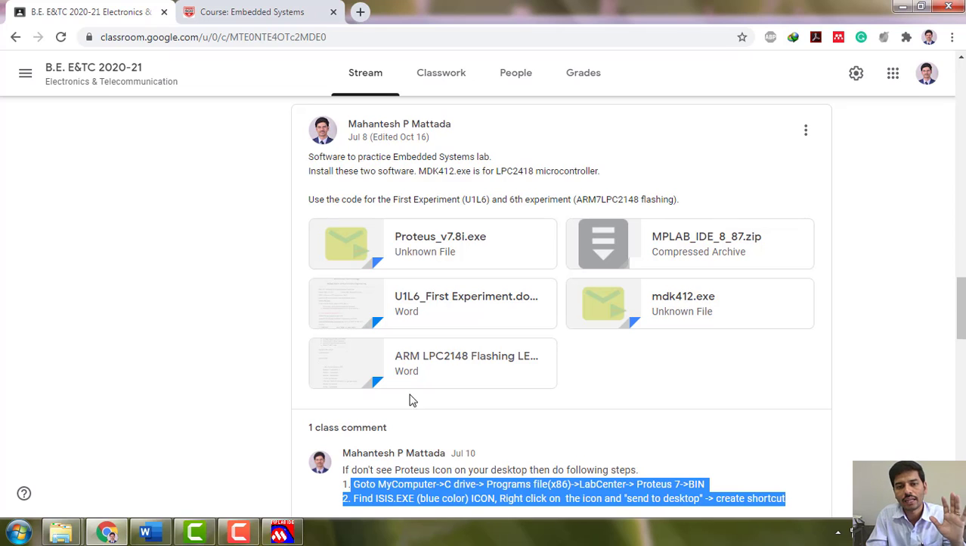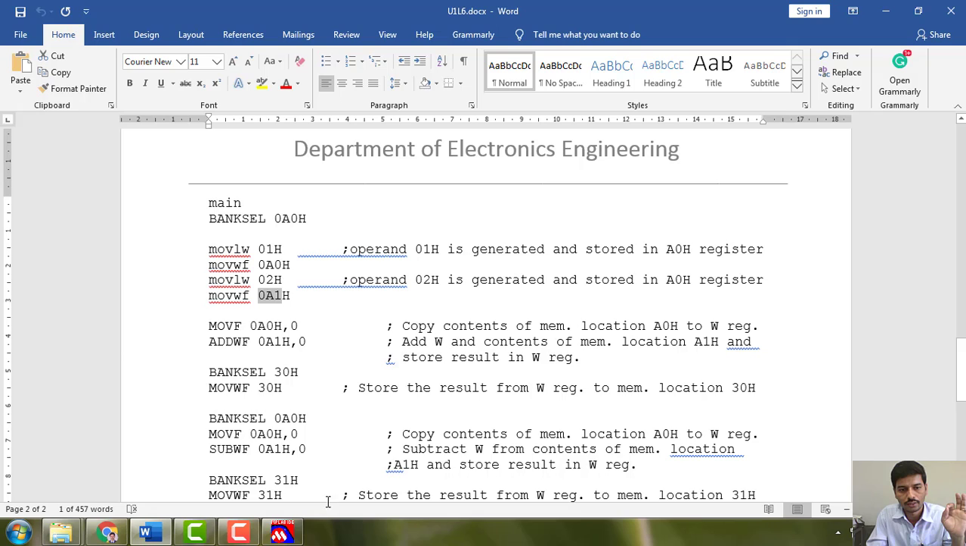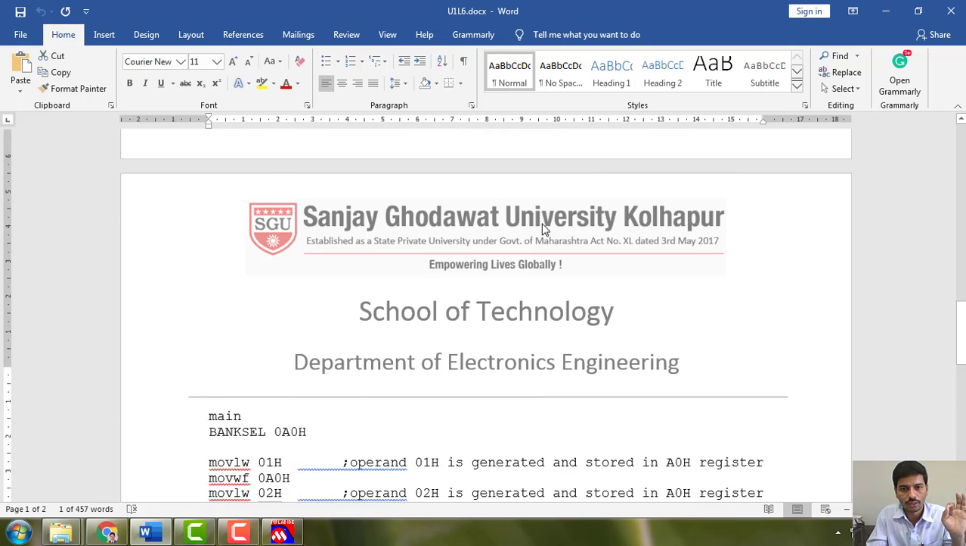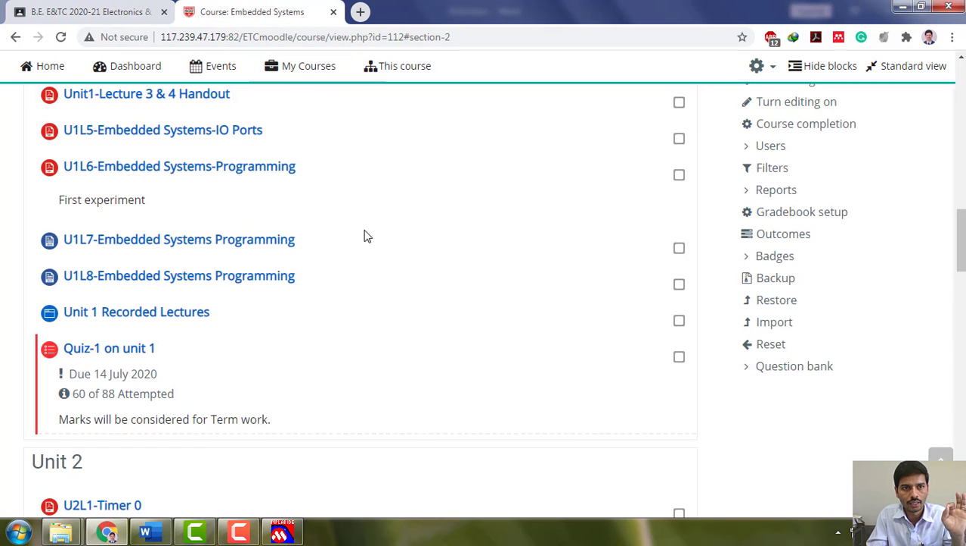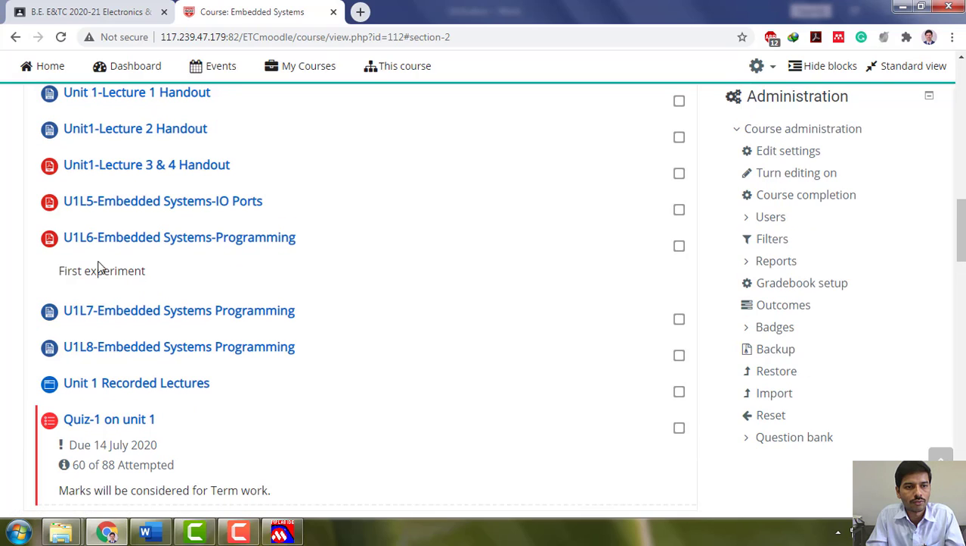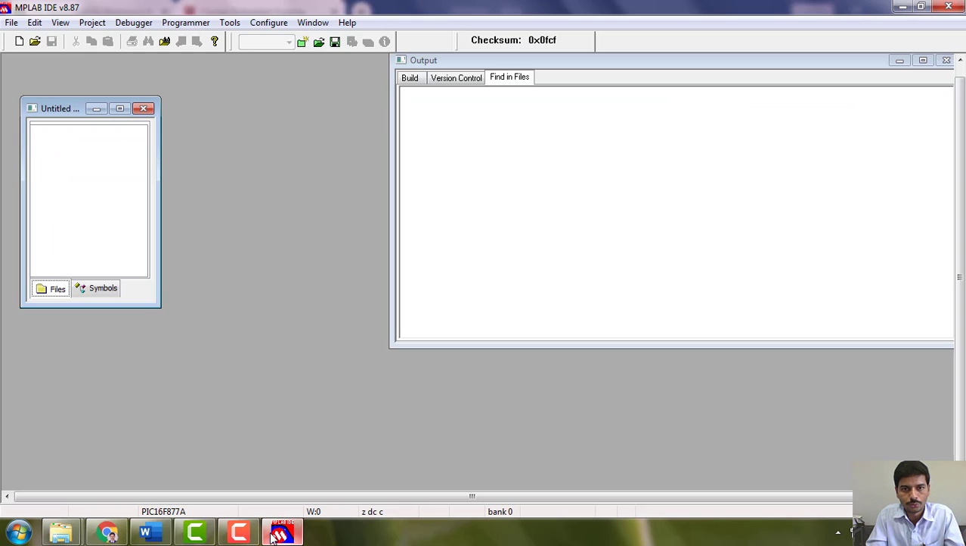So for simplicity I have given the first experiment, which I have already downloaded here. The explanation is already given. The first experiment is also available in Moodle. You can download it from U1L6 Embedded System Programming first experiment. So that's it, you just have to install this, and then you will be ready to do this experiment.